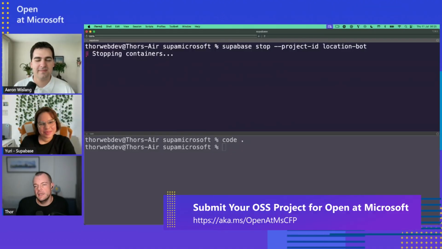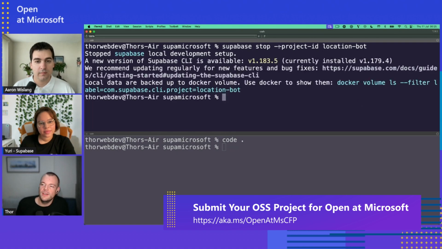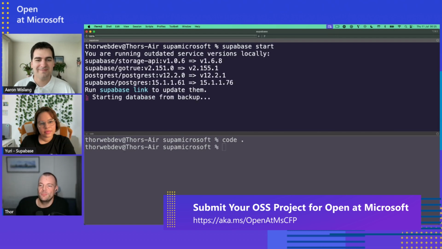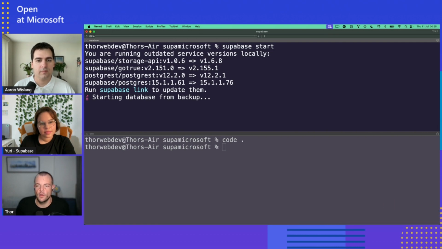So currently you can't run, actually, maybe you can. You can run multiple projects at the same time, but you will need to assign a project name to it, which I haven't done. I'm old school. But now that I've stopped this project, I can start it up here locally. And this is actually spinning up the entire stack.